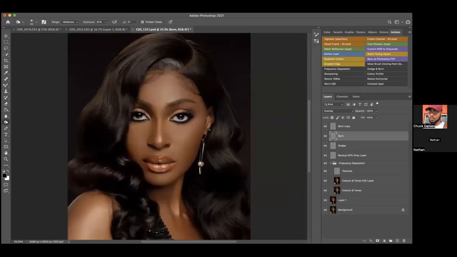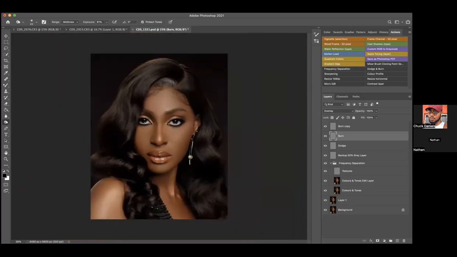Let's go into Dodge and Burn. Now for Dodge and Burn, what you're trying to do is darken the shadows and brighten the highlights in order to make the image more three-dimensional. You understand? In order to bring it more true to life. It's more like contouring and highlighting, but in Photoshop.